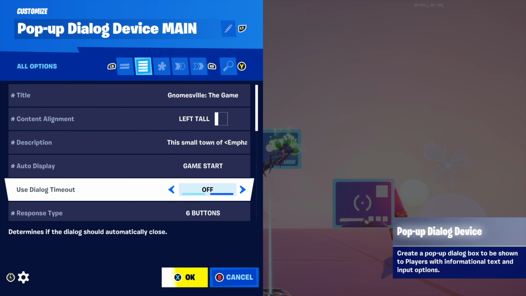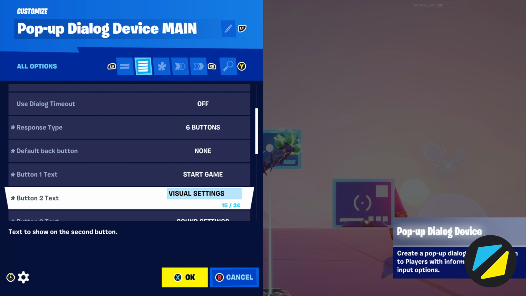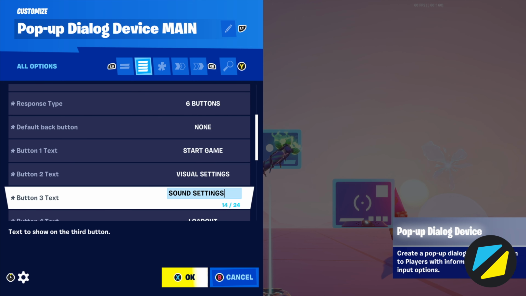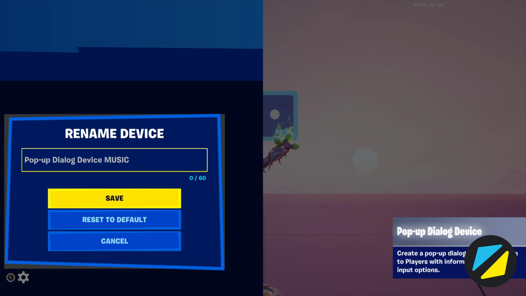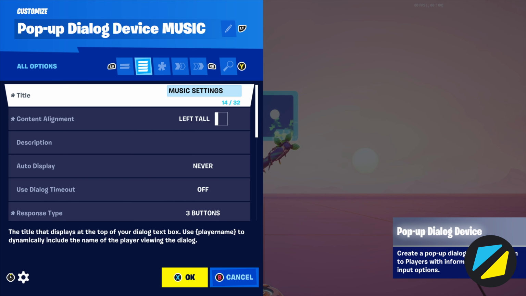So if we move down our list, we just tackled visual settings. Next, we need to tackle sound settings. Sound settings is a whole other pop-up dialog device. I labeled it pop-up dialog device music. You can make or label this however you'd like. Here are the settings that I set up.